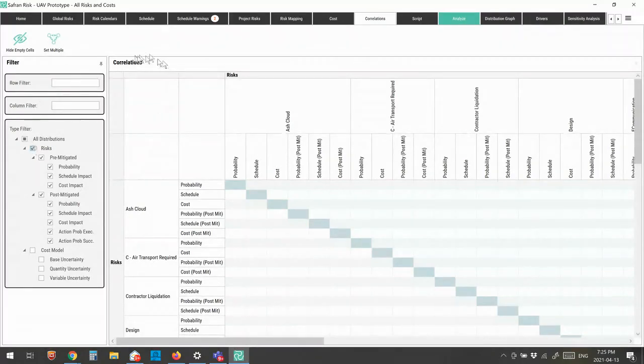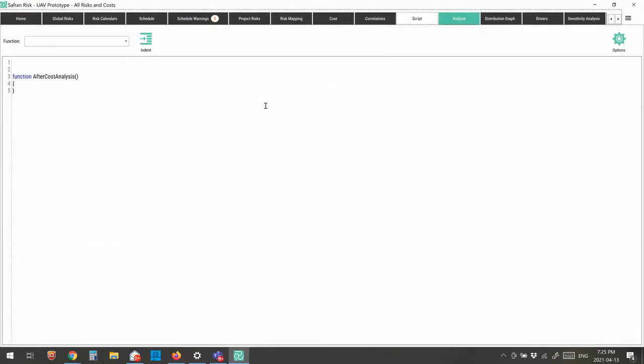All right, so let's go to the next tab. I'm going to skip the script tab. Well, let me talk about the script tab. The script tab allows me to build logic into my model so that when the model is running, I can define certain conditions to be met and then change the model based on those conditions.